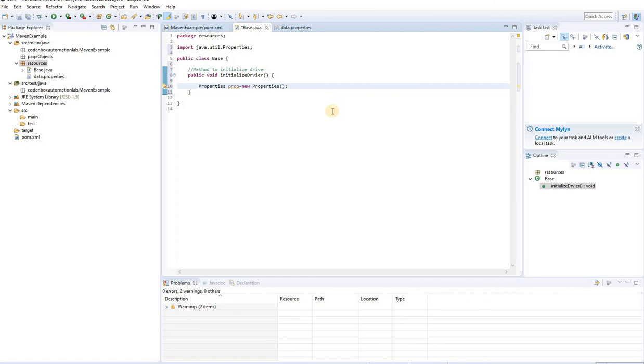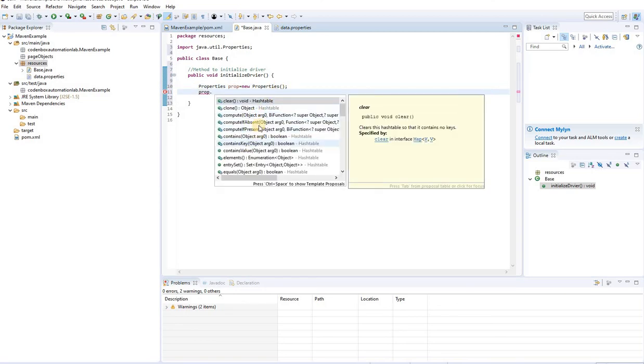Okay, so import the properties. After that, if you use the object reference of the Properties class, prop, it will show all the methods inside this class. You can see there are lots of methods inside this Properties class. One of the methods is called load. You can use this method, with input, you will use load input stream.